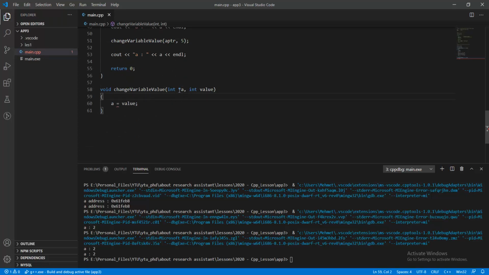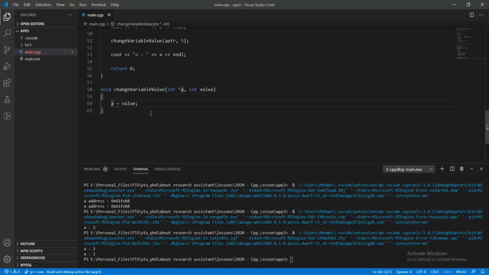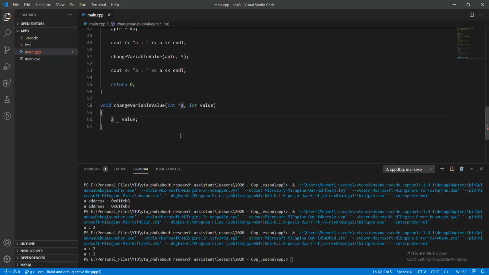So asterisk a must be updated value of the a variable, because it's an address, and then in order to obtain the real value or integer value of the a, I must use this syntax rule, like the dereference operator should be added to the a variable in here.